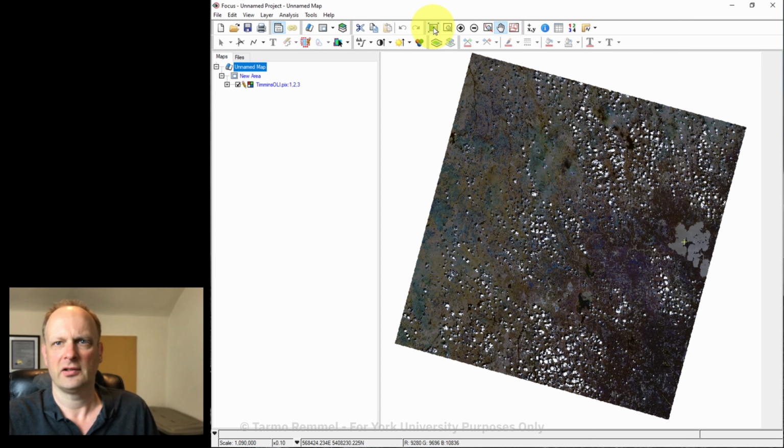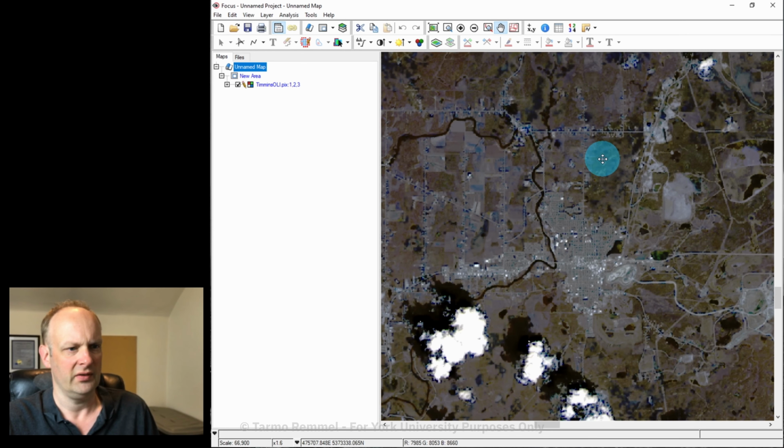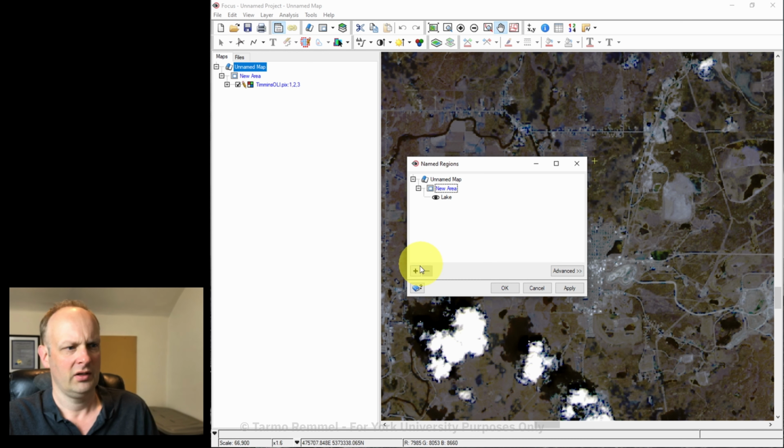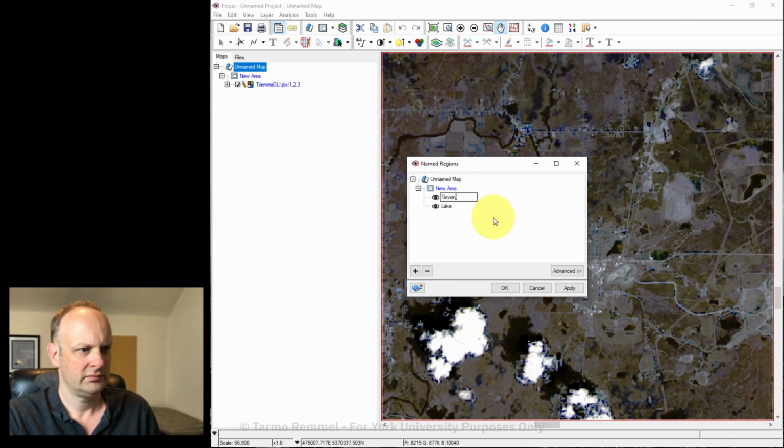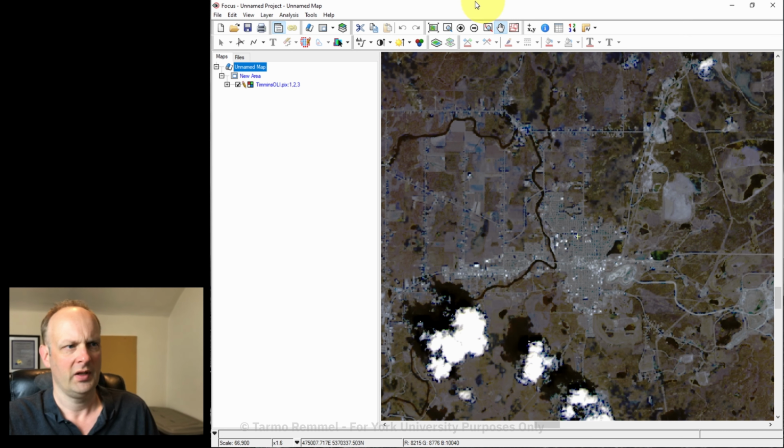Now I'm going to go back to the full scene. I'm going to choose the other area that I might be really interested in working in. Let's go right in here. This is the city of Timmins. Say, okay, this is the other area that I'm really keen on. I'm going to click on here, hit the plus sign, and I'm going to save that. I'm going to click apply and OK.